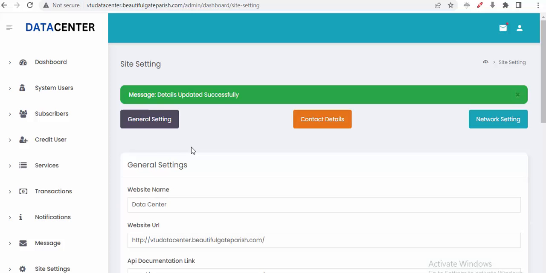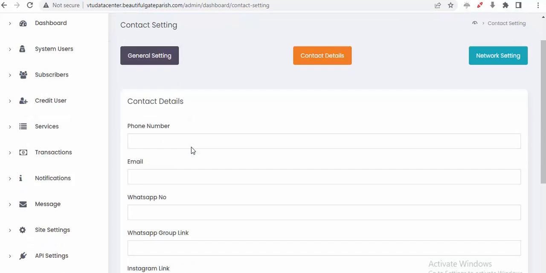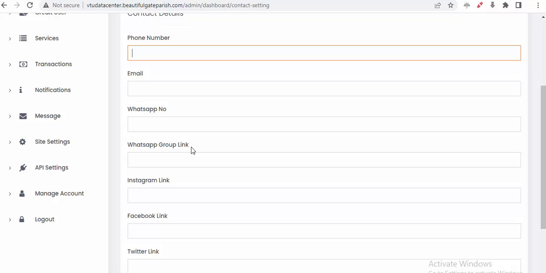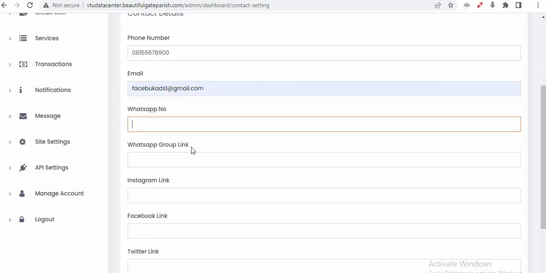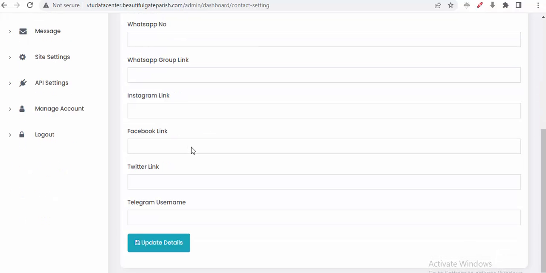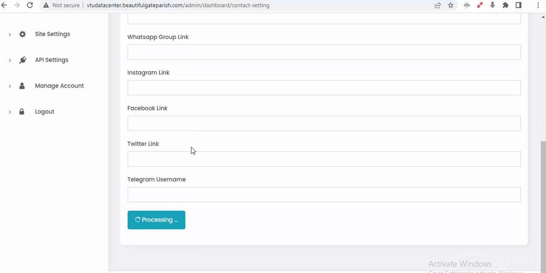Then contact details. This is where you put your own contact details, your phone number as the admin. Let me say 081566679 something. Put your email and your WhatsApp number. If you have a WhatsApp group link for your subscribers, you can put that here. Your Instagram link, your Facebook link, Twitter, Telegram username, then you click on update.